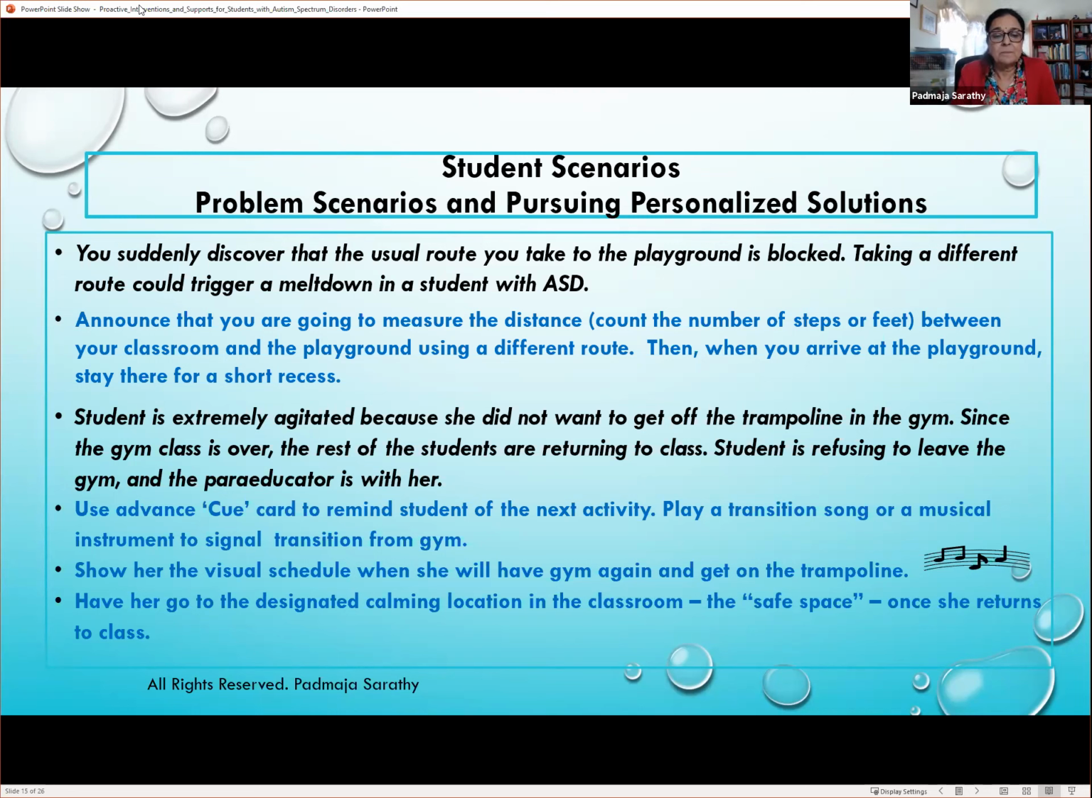Another situation where the student may be agitated is, let's say you have a child who's jumping on the trampoline, and many children enjoy jumping on the trampoline. We know that. And she is jumping, she's having fun, and when the gym class is over, the rest of the students are lining up and going back to the classroom, but this particular student is refusing to leave the gym. And the paraeducator is with her.